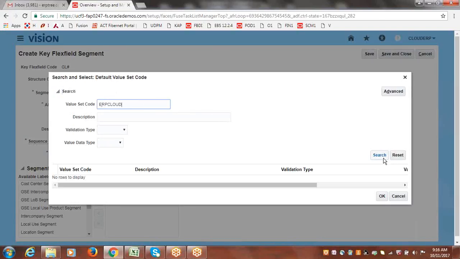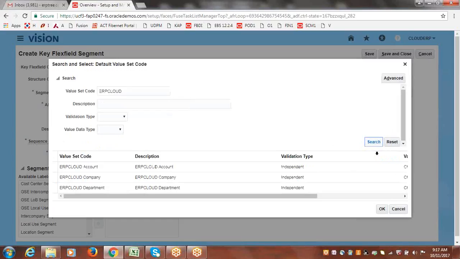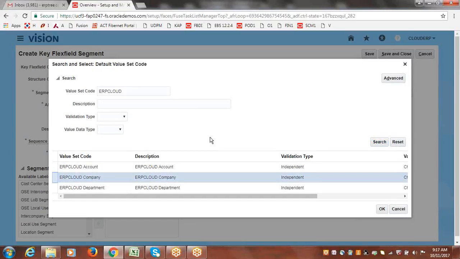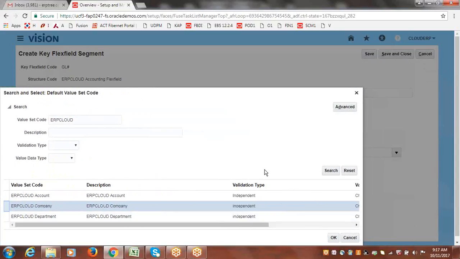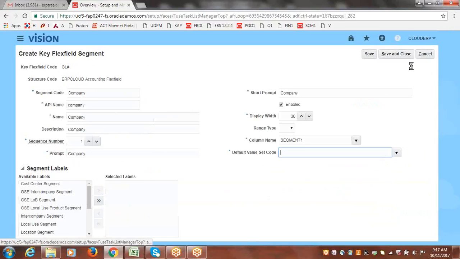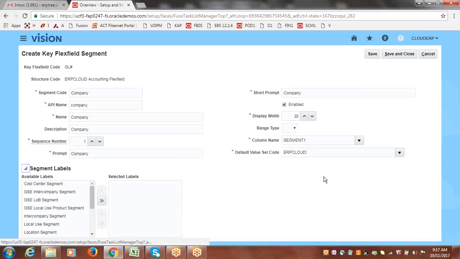So ERP cloud. Lakshman, are there any shortcuts? No shortcuts. This is the only process. The other option is you can type in this. Most of the fields will work with the autocomplete option. Here it will automatically load the value. So here you can try with this ERP cloud. Just tab out, and it will fetch the value.